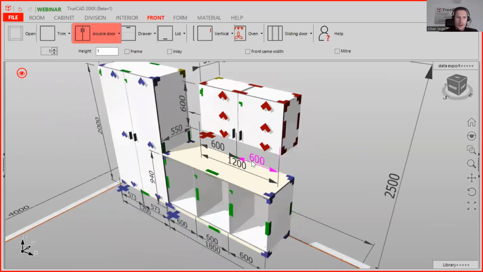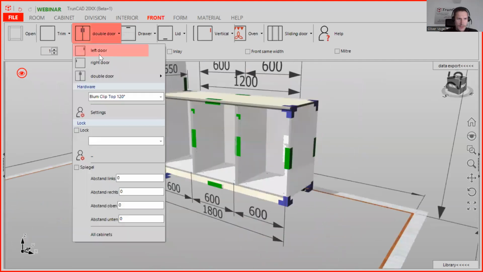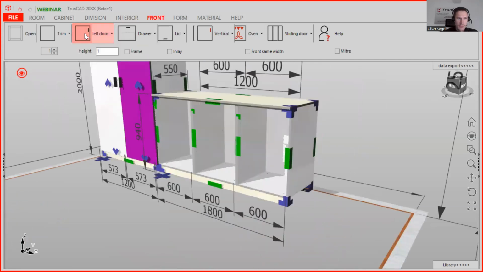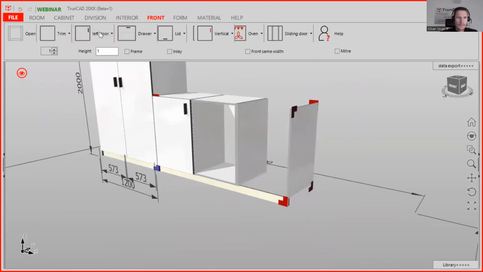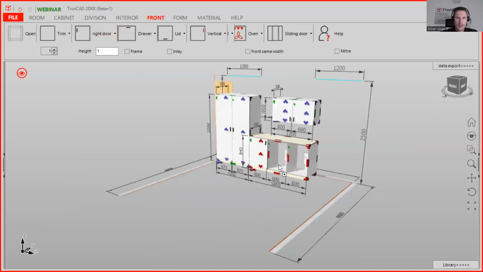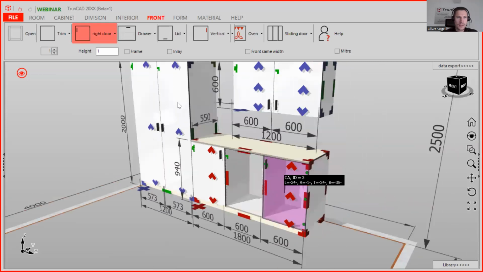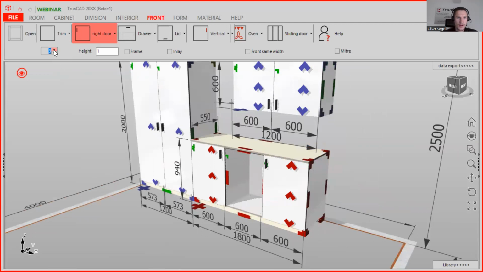All right, and on this cabinet, we want to have a left door, and on the right side, a right door. And in the middle, we want to have drawers, and we want to have 3 drawers.